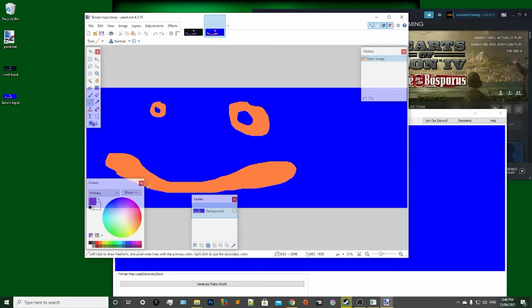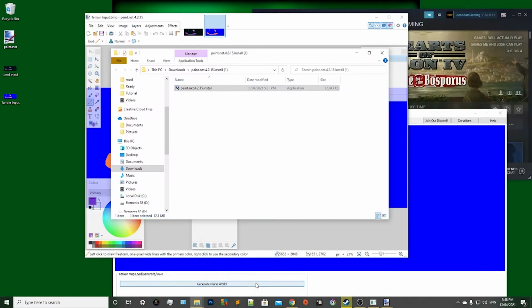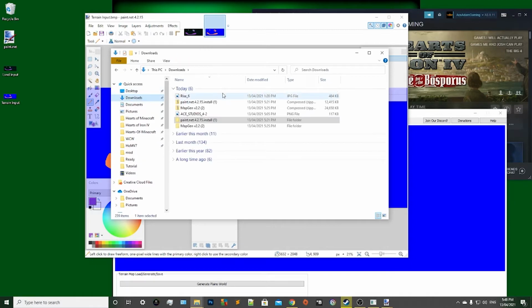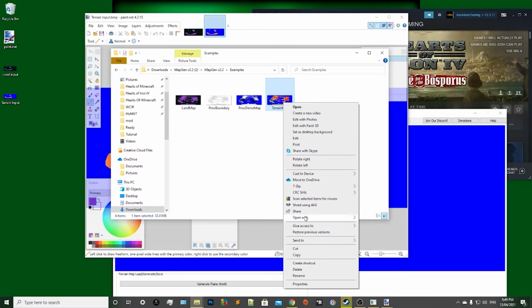the different terrain inputs you want. So, to show you an example of what the terrain map looks like, what we're going to do is open back up the MapGen files, which should be in your downloads if you have lost them. That's a quick tip. Head into MapGen, MapGen v2.2, examples, and then let's open up the terrain map into paint.net.